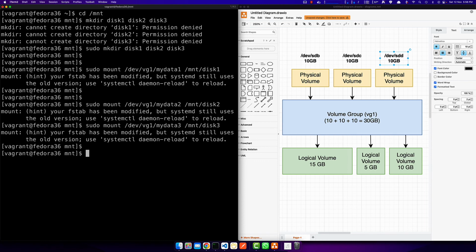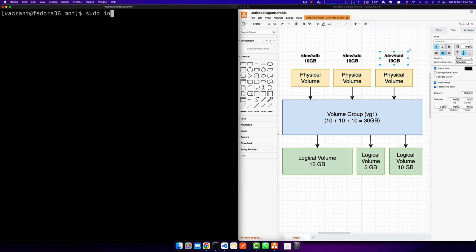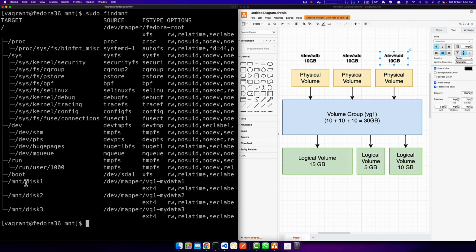If you go back here and I say sudo find mnt, it will show that disk 1, disk 2 and disk 3 are my mount points, having VG1 my data 1, VG1 my data 2, and VG1 my data 3. So these are my logical volumes. Think about them as the partitions that we have created, and those partitions are almost 15 GB, 5 GB and 10 GB. Each of them has ext4 on it.